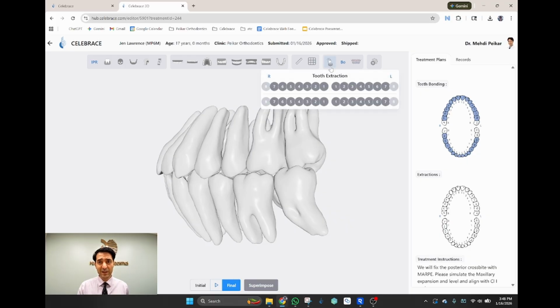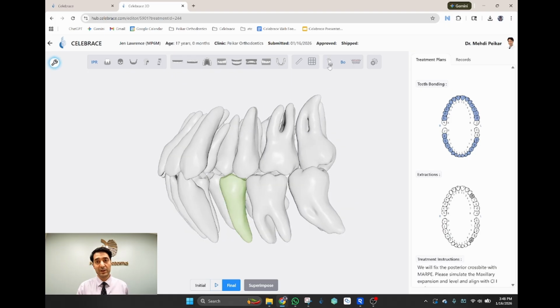Another interesting option here is I can extract. Here upper left 4 was extracted. Now I want to extract lower left 4. You see it's extracted. But I don't want any extractions, so I'm gonna put them back on.